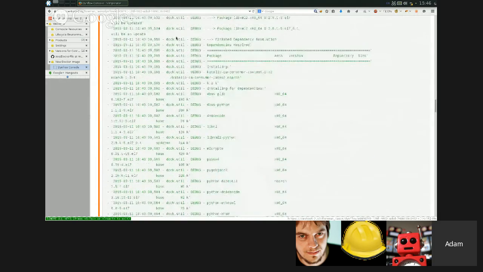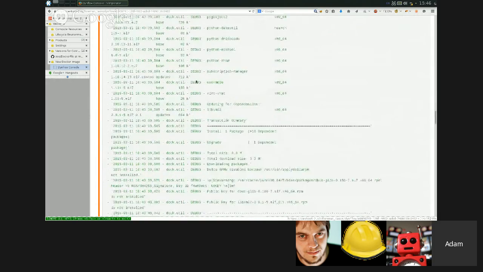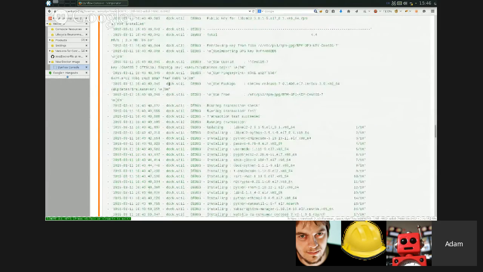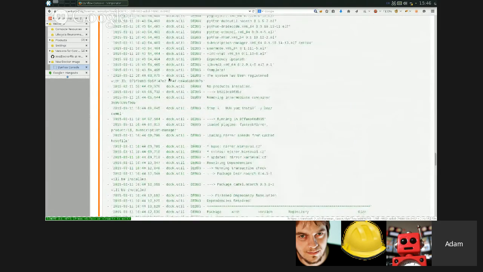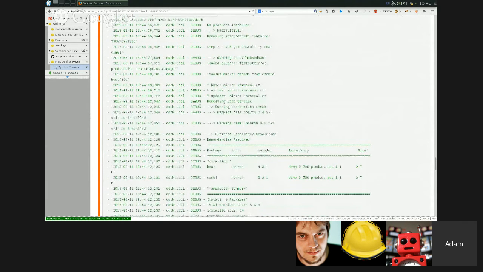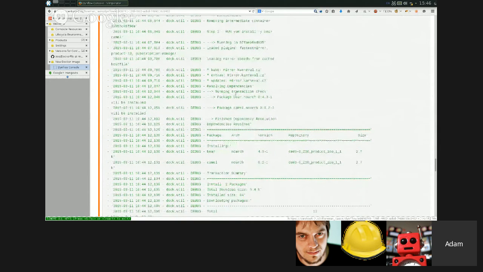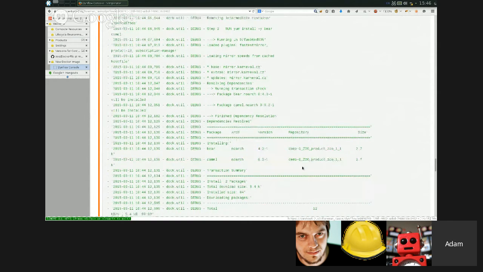Well, this takes a while, installs all the required packages, and registers into Pulp or Katello, let's say. Next, it proceeds with the rest of the Dockerfile, which was yum install bear and camel, and we can see that bear and camel are being installed in the testing versions from the newer repositories.